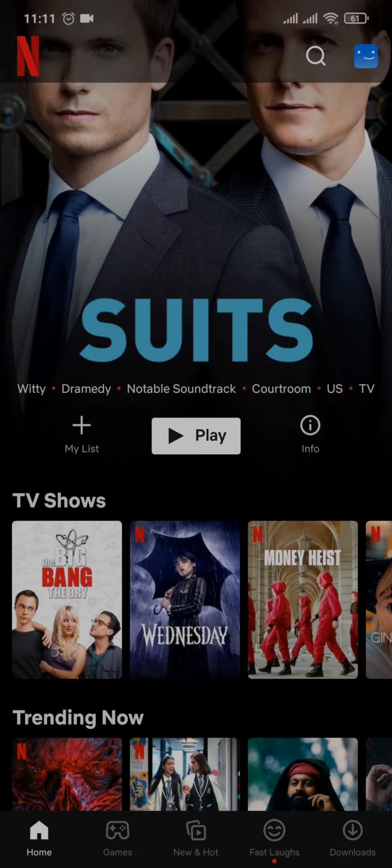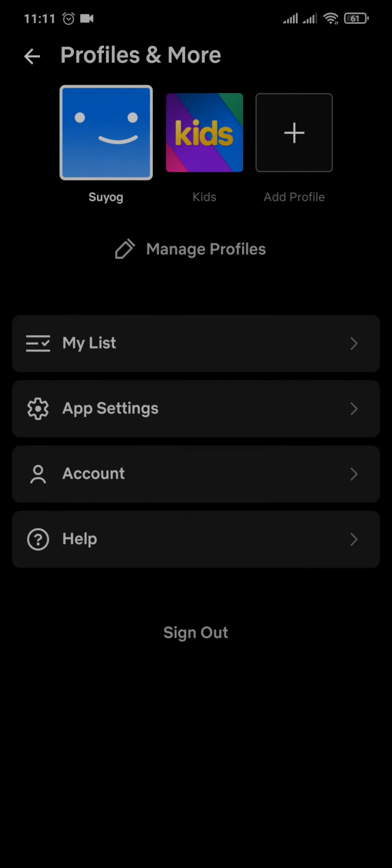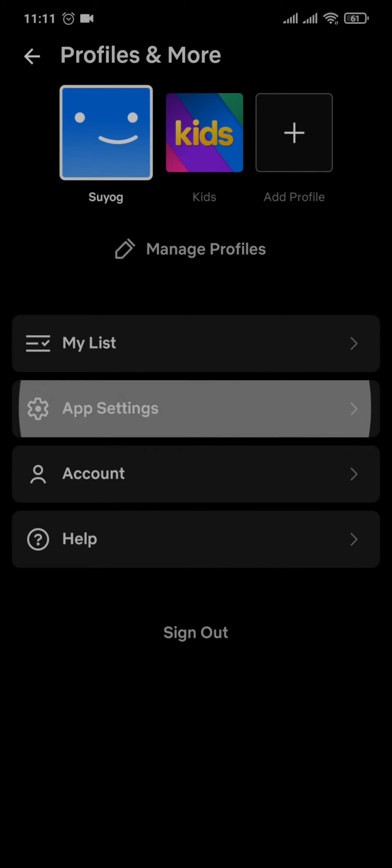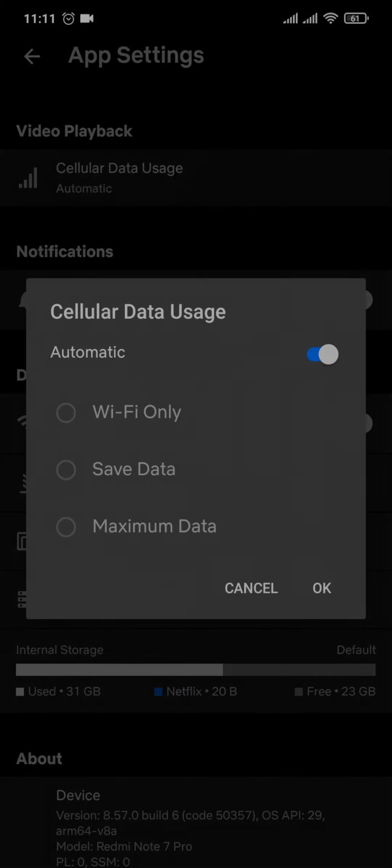Now you won't get a separate option when you open up any movies or video on Netflix. You will need to change it from your profile settings. So for that, tap on the profile icon on the top right and then open up app settings. From here, the first option that you see is video playback. Just tap on this option.